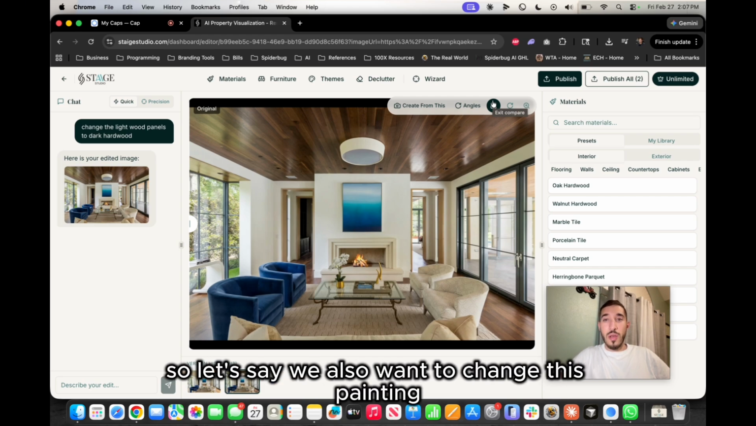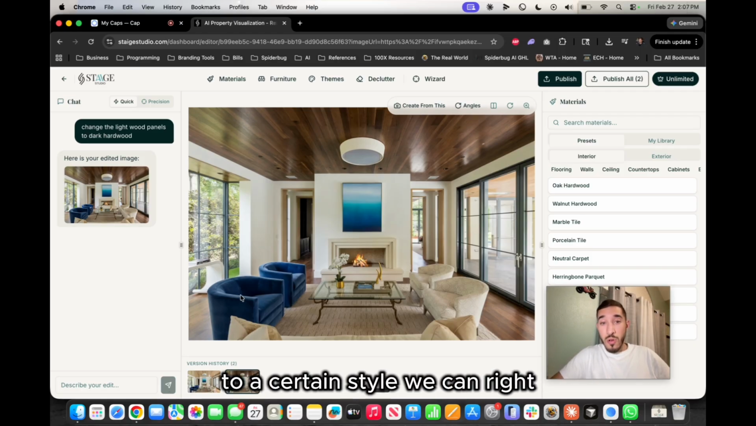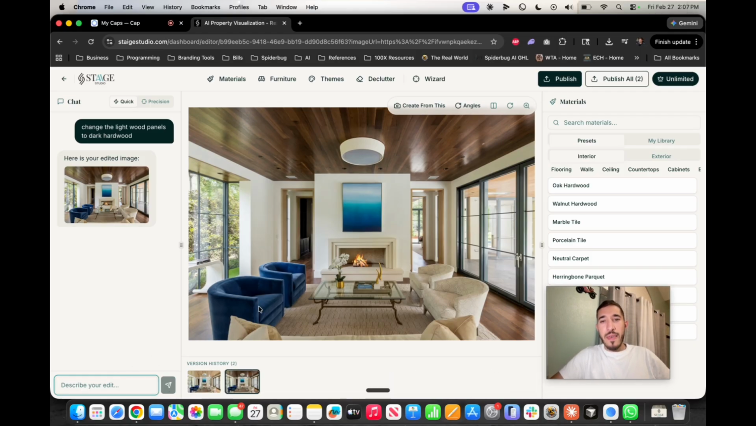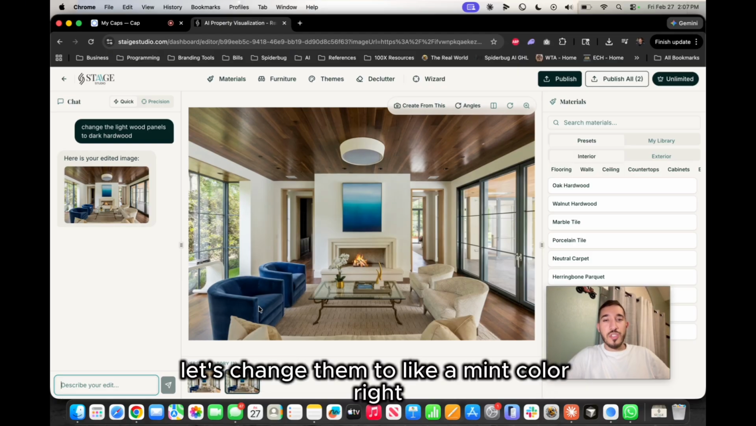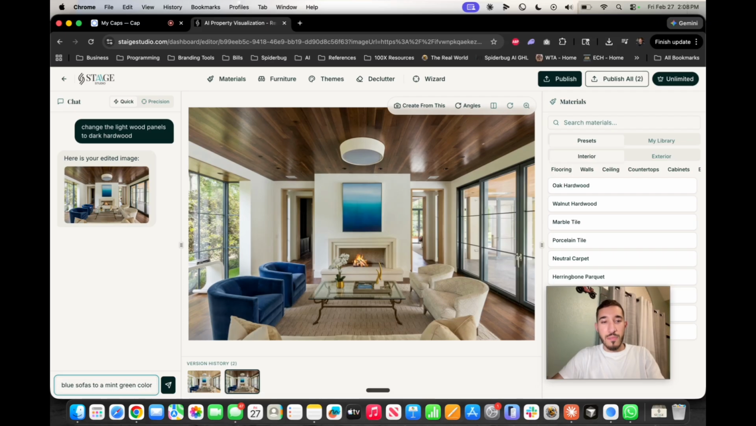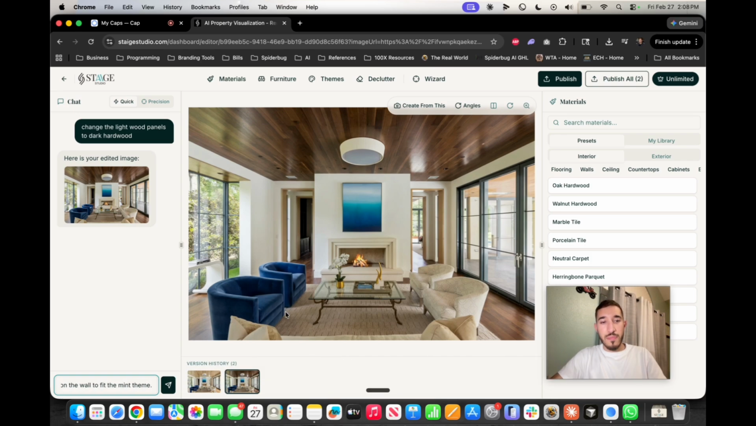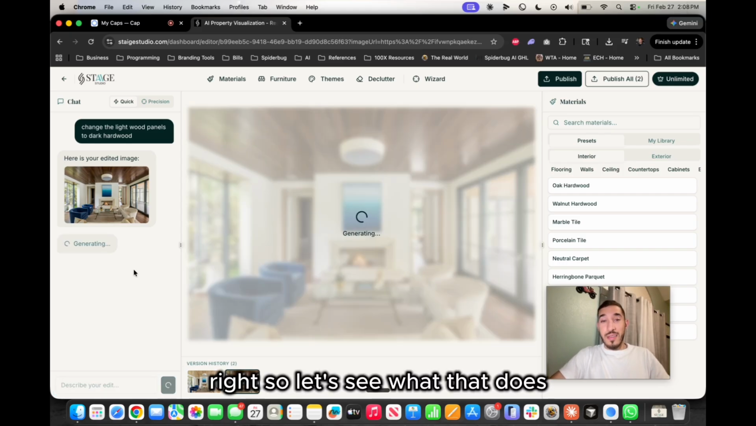and they're able to see it in just a couple seconds. So let's say we also want to change this painting, we want to change some of these sofas to a certain style, we can, right? So let's change the blue. What if we change it to, let's change them to like a mint color, right? So let's change the blue sofas to a mint green color. Also change the painting on the wall to fit the mint theme. Right, so let's see what that does.